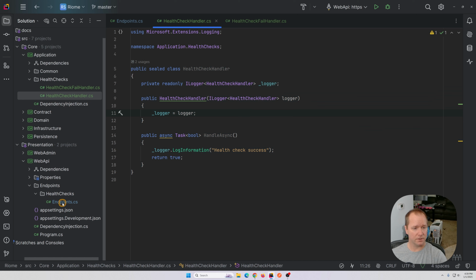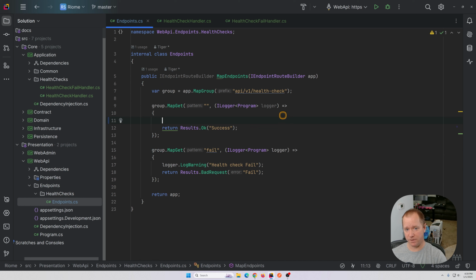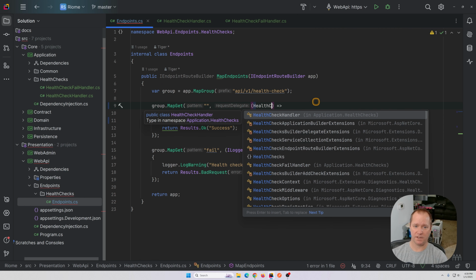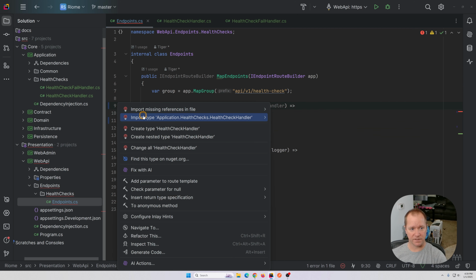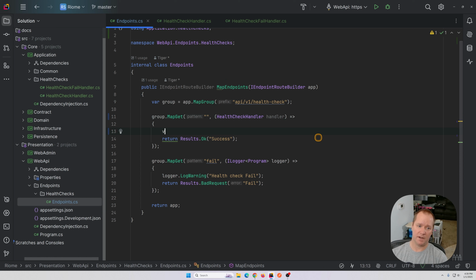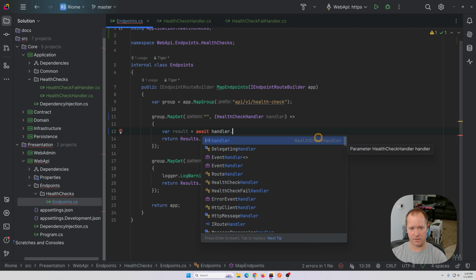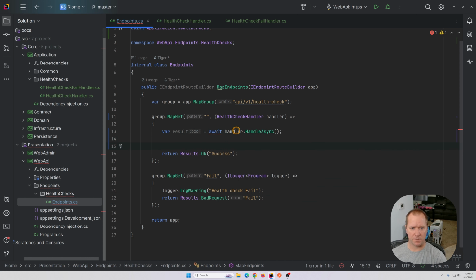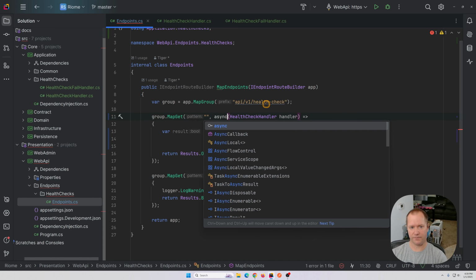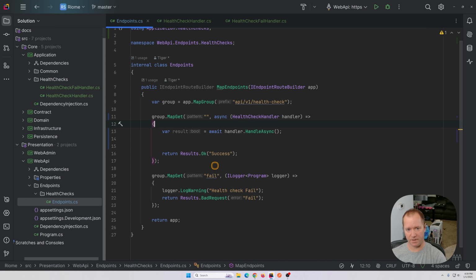Let me go back to endpoints. I have two health check handlers. I need to change the endpoints to use them. So I'm going to get rid of this ILogger thing. And now I want to use the health check handler. Of course, I'll need to import the reference. And now my result is going to be handler handle async. I'm getting a red here because I didn't mark this function as an async function, which is what's happening there.